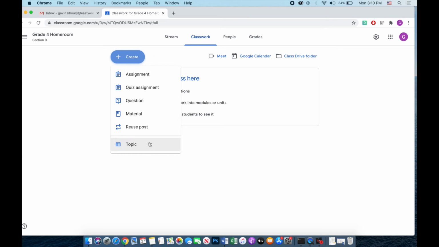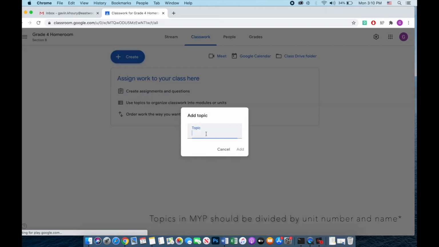Topics are quite useful as you can create different sections within Classwork and then post assignments to them to help organize everything by discipline in PYP or strands in MYP and DP. For my example, I will be creating a topic based on the Earth's water cycle.